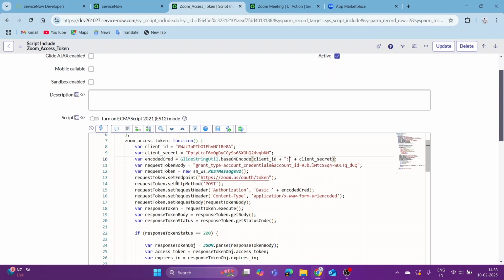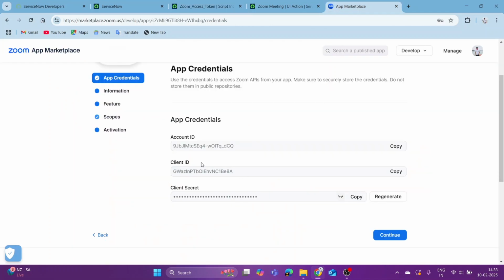Now the next thing will be to create the request body. So the request body will look like this. Replace this value with your account ID. You can get the account ID from your application, as you can see over here.